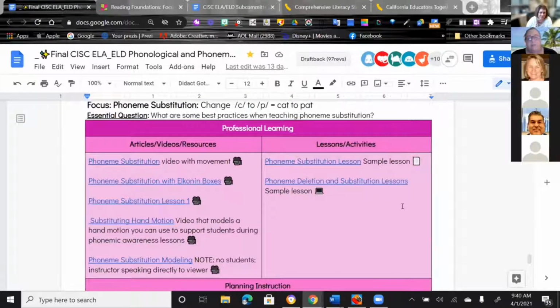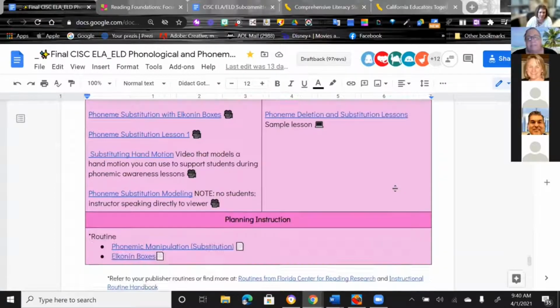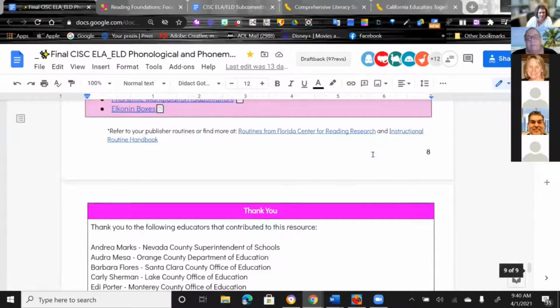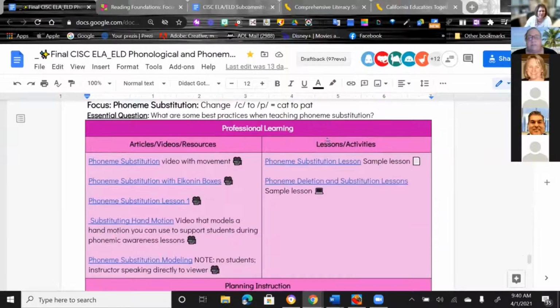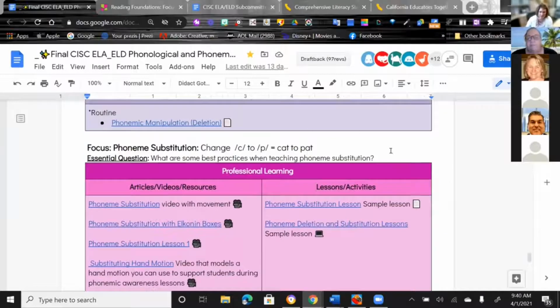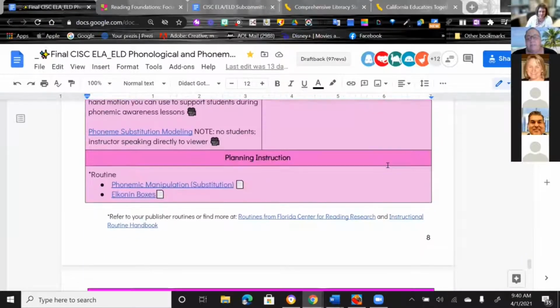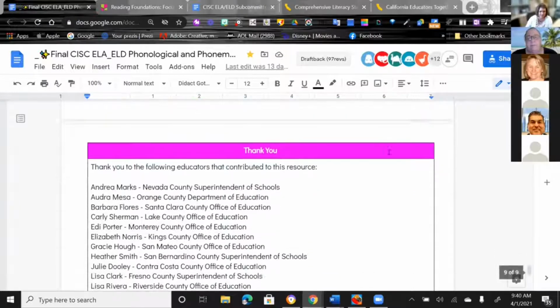This could be used a couple of different ways. You can pull from the strategies and the resources, the ideas in your main instruction, or it could also be used to support students. If you had students that are really struggling with phoneme substitution, you might look here and use this as a resource to support students in smaller groups. And that is basically what the document provides.